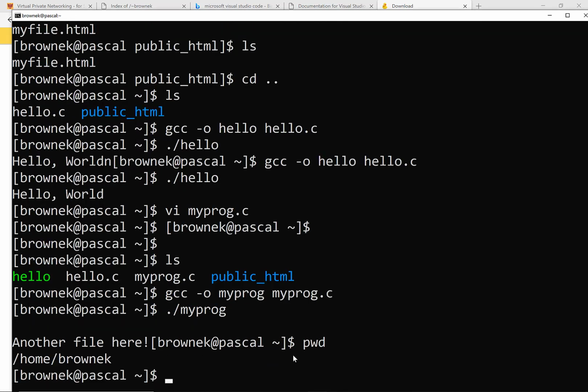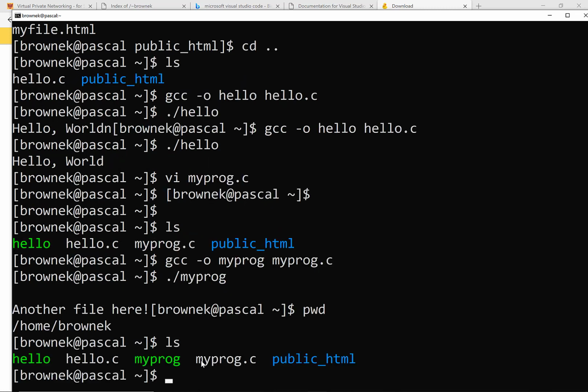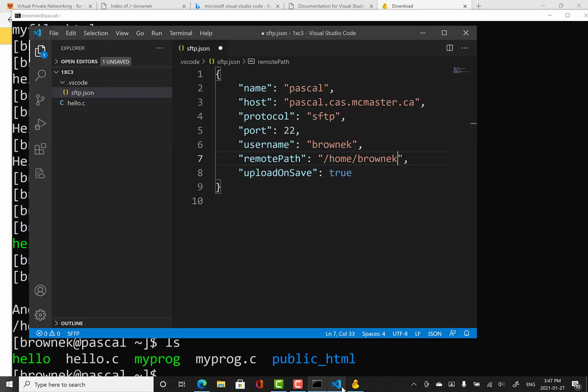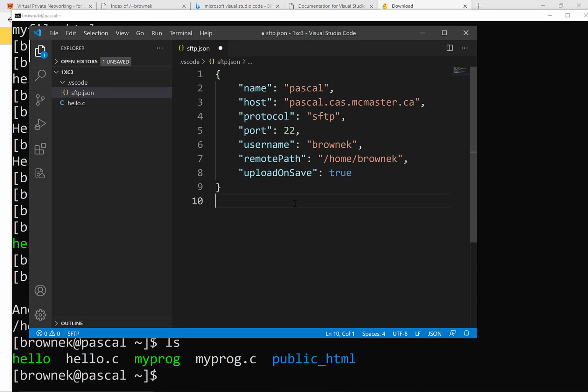So if I said pwd here, I'd see that I'm on /home/browniek. I want the files to save right in this folder here. So I'm going to use that as my folder there. And now if I make a change here, I've got to save this file. You've got to remember to save this file. This is what won't work. So I just save that file.